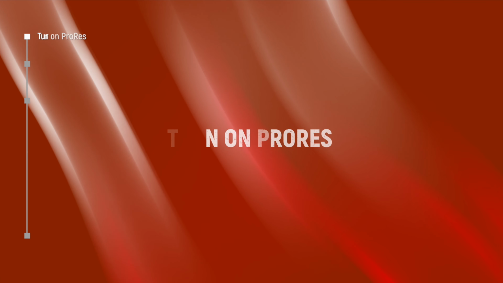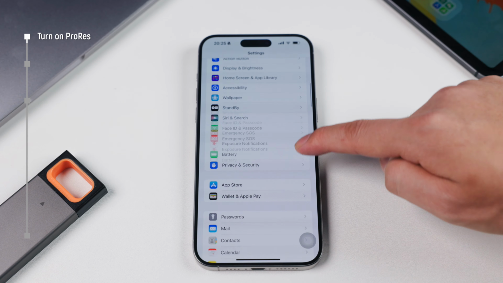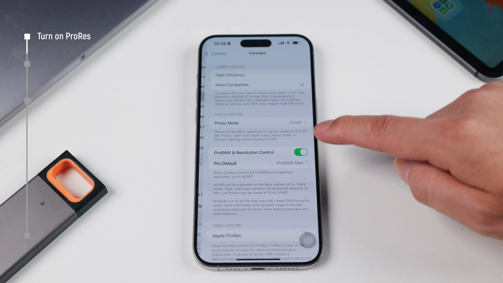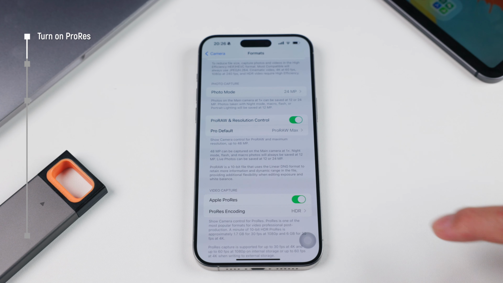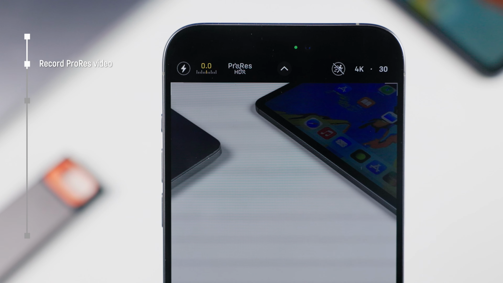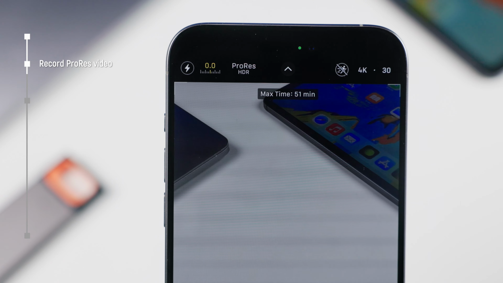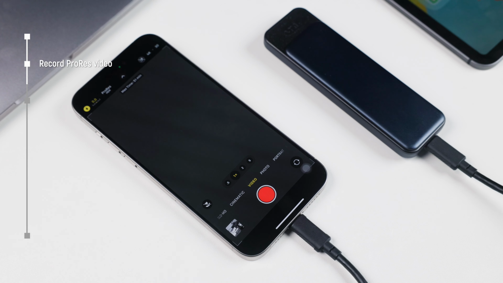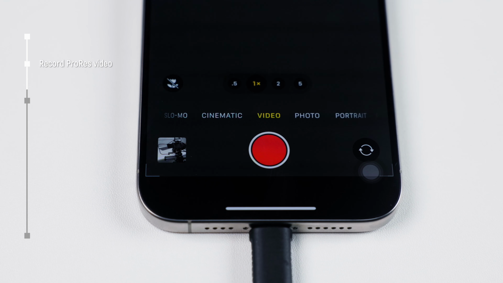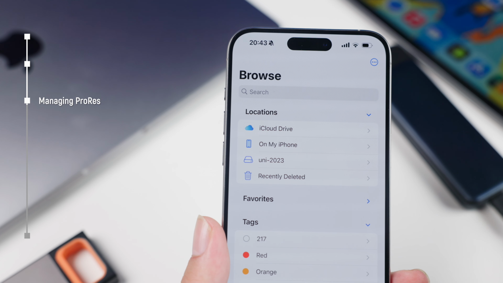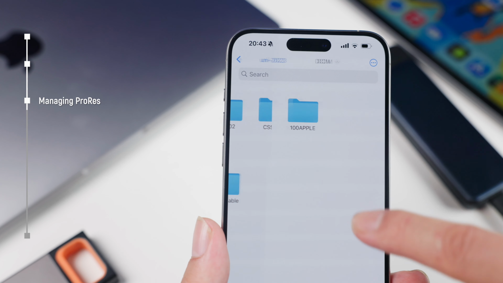Turn on ProRes. To record video in ProRes format on your iPhone, go to Settings, Camera, Format, and turn on Apple ProRes under Video Capture. To record ProRes video, tap the Apple ProRes icon in the Camera app. When these conditions are met, you are in ProRes video recording mode and a USB-C drive is plugged in, you get a little USB-C indicator on the screen. ProRes video files are recorded directly to the DCIM 100 Apple folder on the external storage.